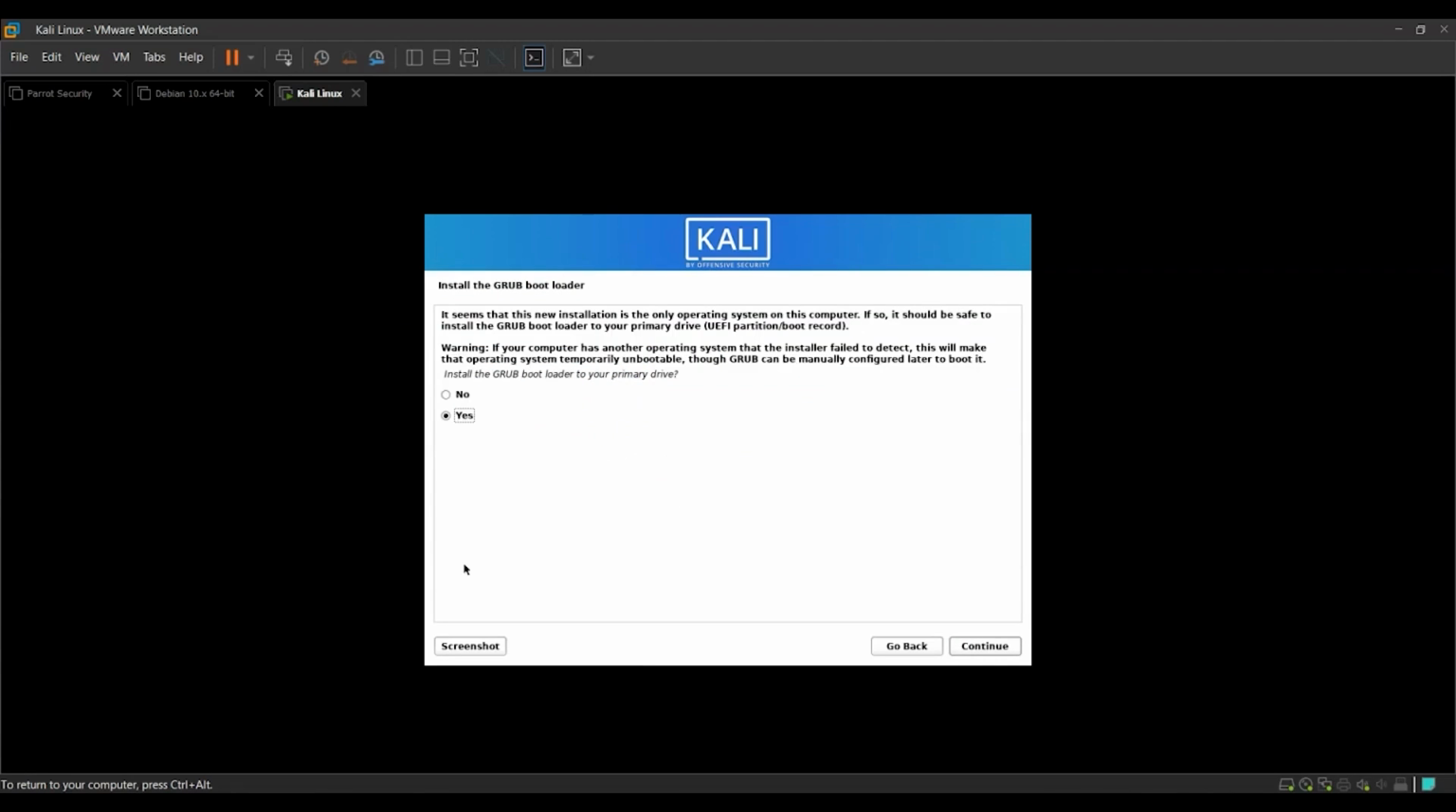Now that the package manager is configured, we have the Grub bootloader. The Grub is used for selecting the operating system while booting up. Its core functionality is to allow the operating system to be loaded correctly without any faults. So at this point of time, if it asks install the Grub bootloader to your primary drive, we can select this as yes and press continue.